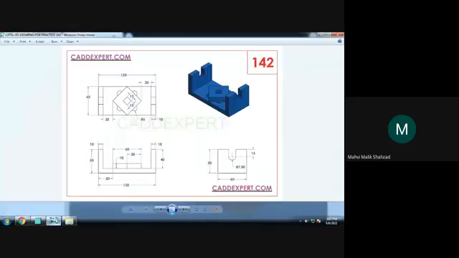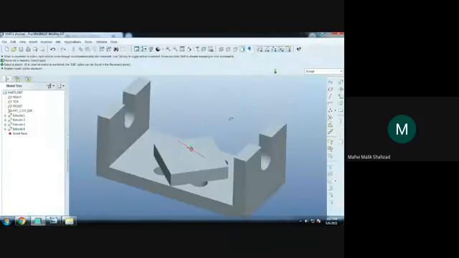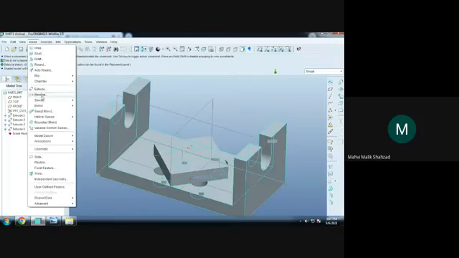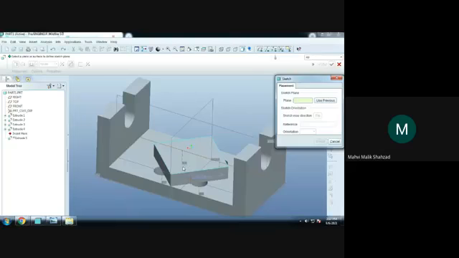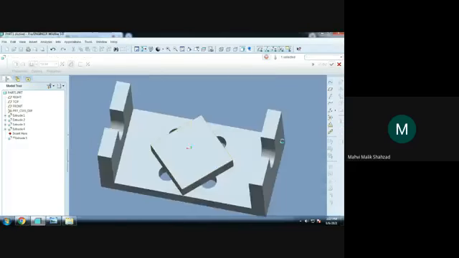Again, we'll go for the model. In the model, one more slot is shown here, which is 12 mm in dimension, 12 by 12. So we will make that. I'll go for again insert, extrude, remove material. The dimension is up to the thickness of that tube. Then go to placement, define. I will select this top surface.